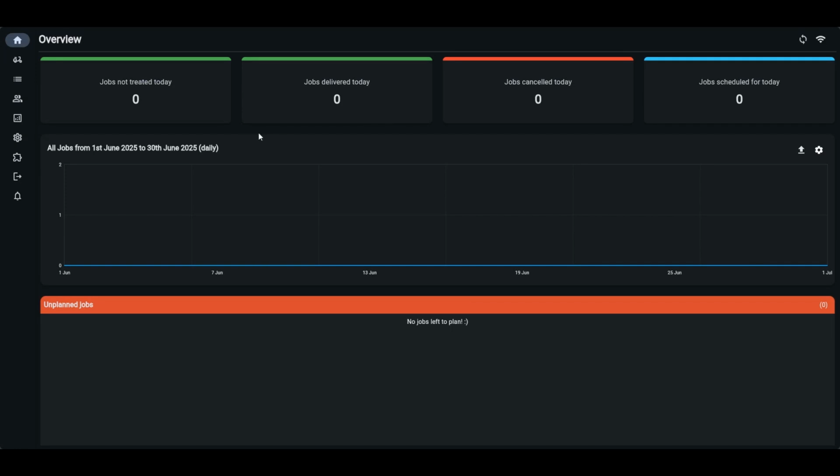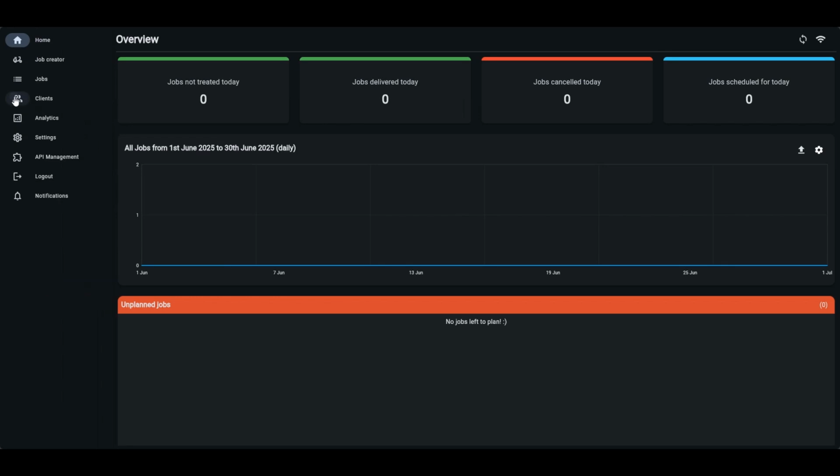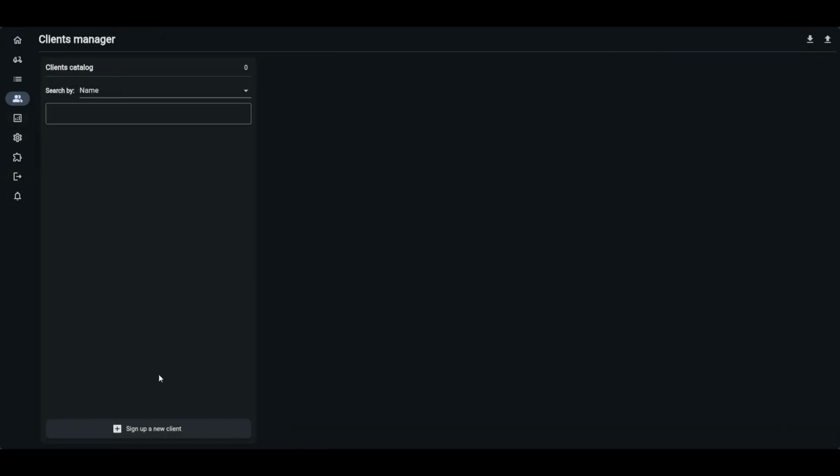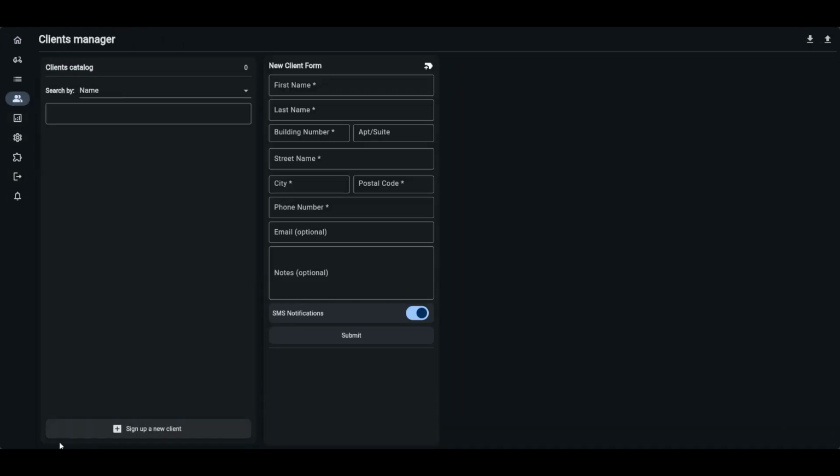The first thing the store owner is going to want to do is to create the first client, because every job must be associated with a client. In order to do so, you have to navigate to the clients page and then fill out the form in order to sign up the first client.